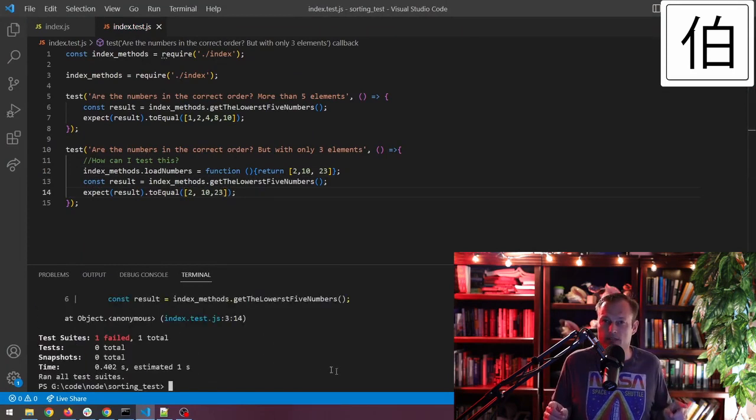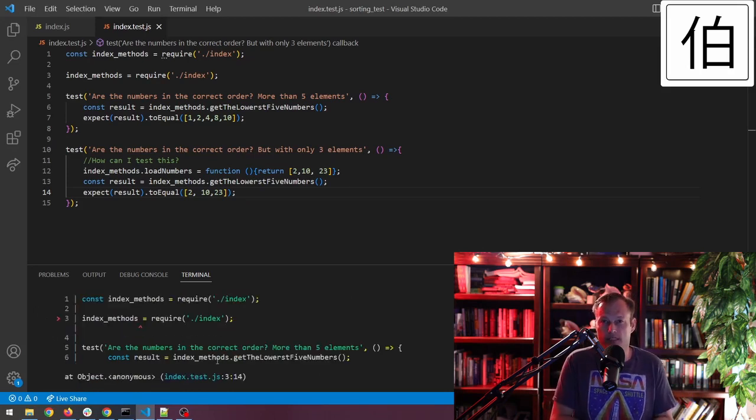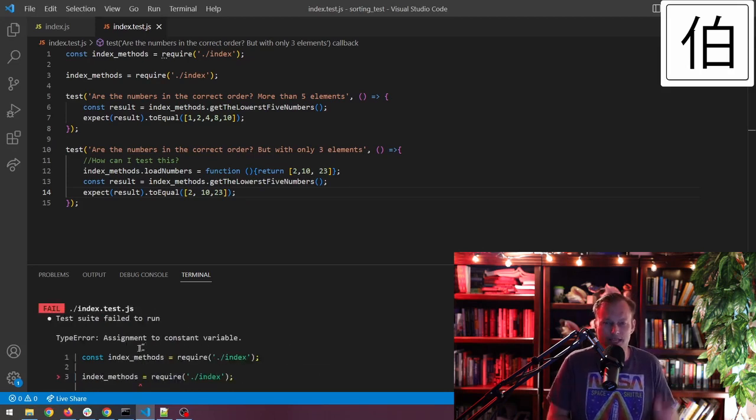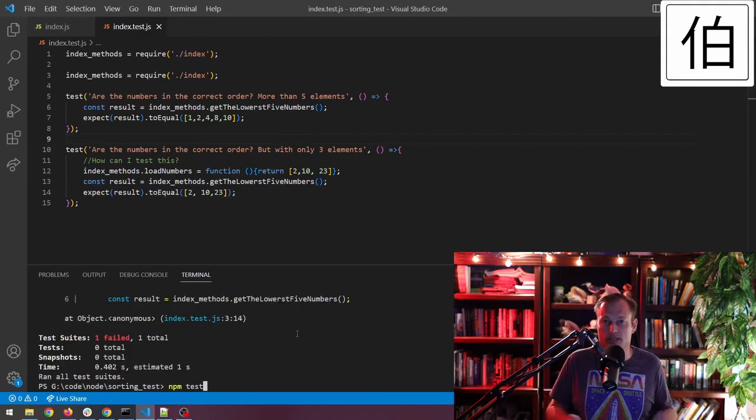We're going to get a funny error here because I forgot to remove the const from the index methods at the top of this file. Let me go ahead and remove that and see if the code works. And that also reminds me, there's something else we're going to need to test. And we'll get to that right after we do the test for 0 elements.